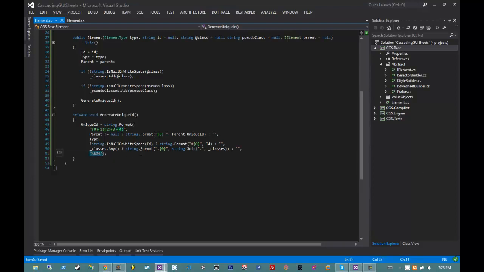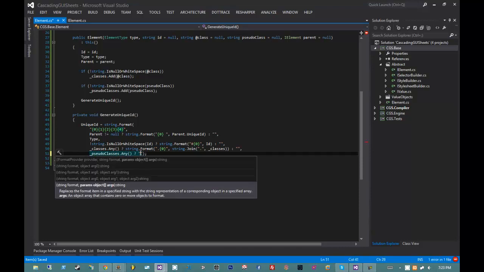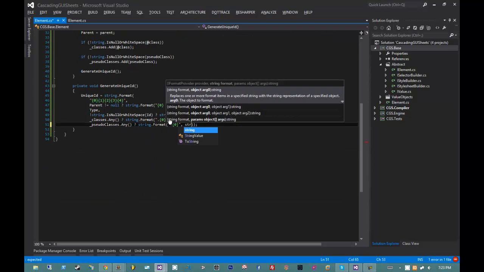Finally, we have our pseudo classes. Our pseudo classes are going to be very similar, except they are actually delineated. If you guys are familiar with CSS, they're delineated by colons.